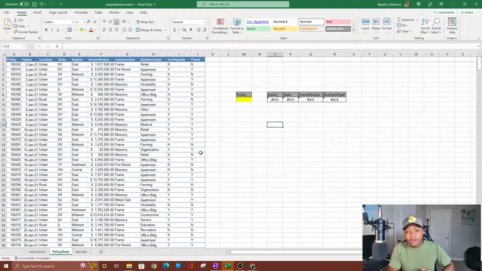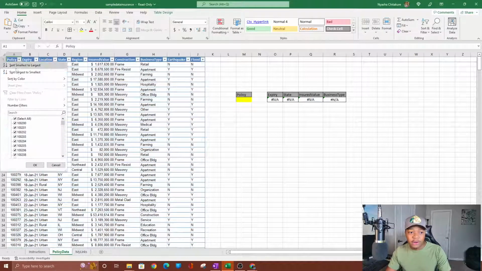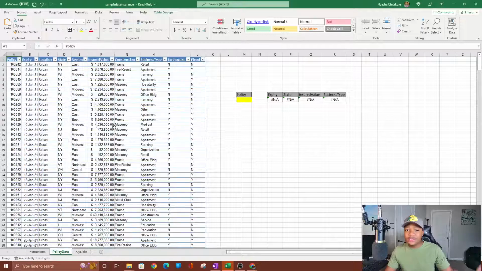They're like, hey, what's the expiration date on this policy, and what's the state, and what's the value of it, and what's the business type that's using this policy, right? Instead of trying to go here and trying to find the policy, obviously here you can do this right here, and you can filter out by the policy itself, which is an easy way to do this. But if you're dealing with a lot of data, that's gonna take you a long time.